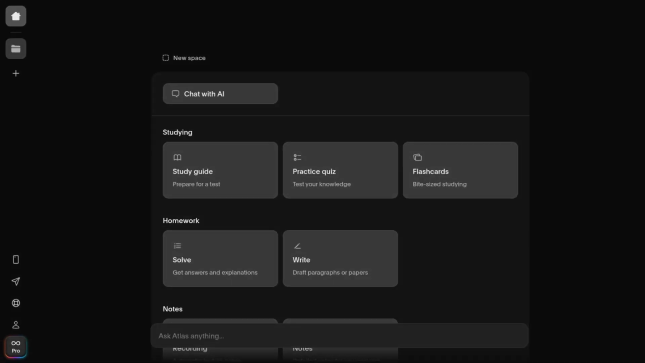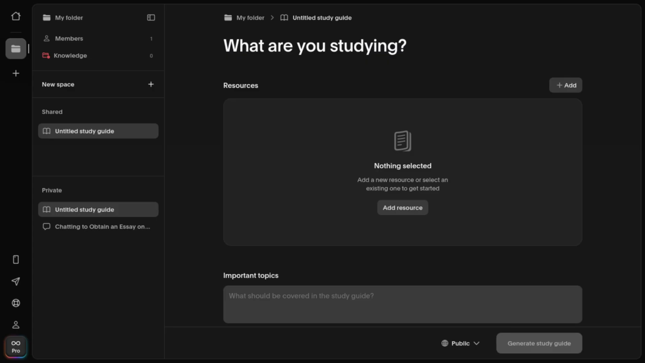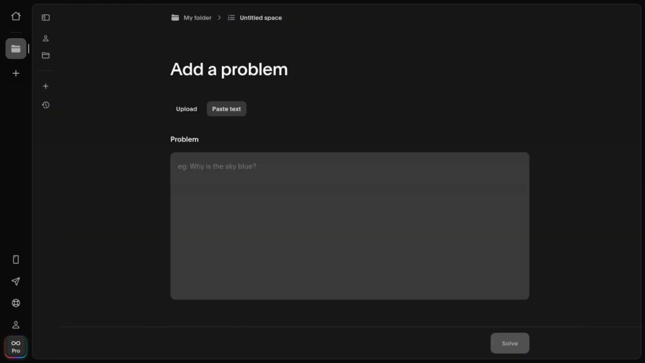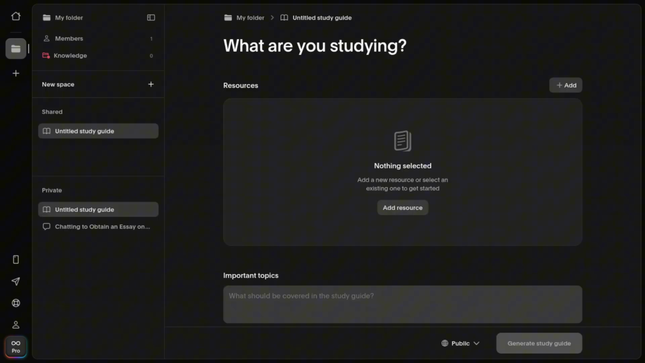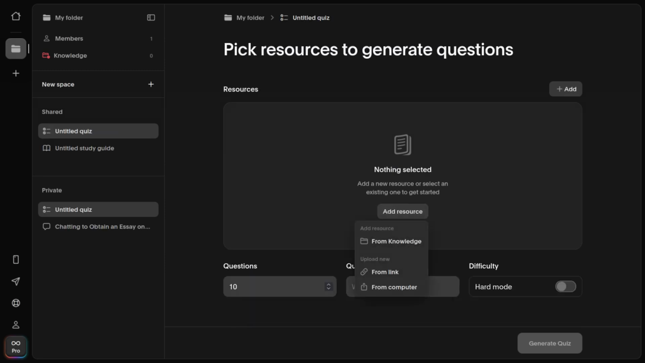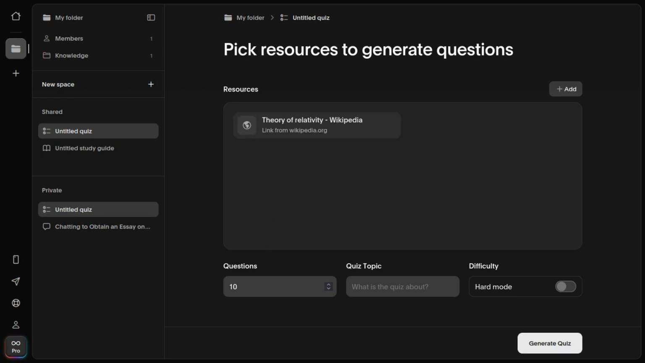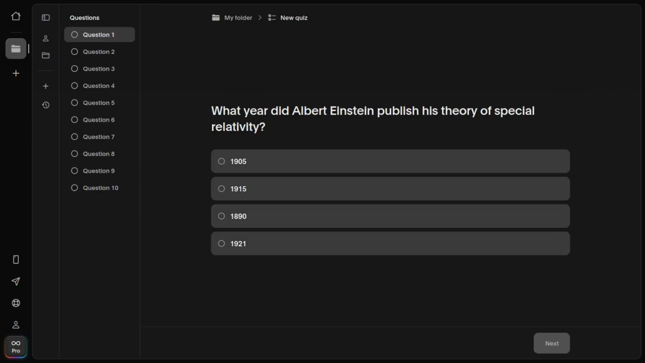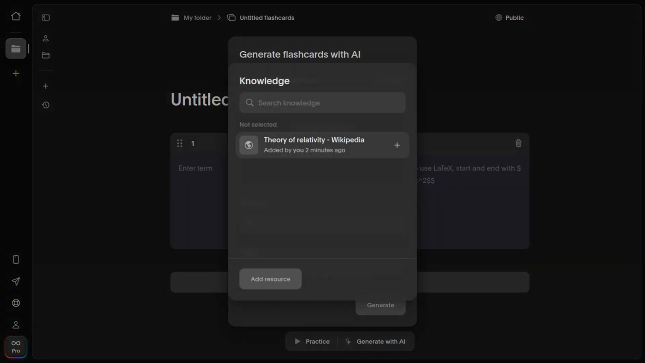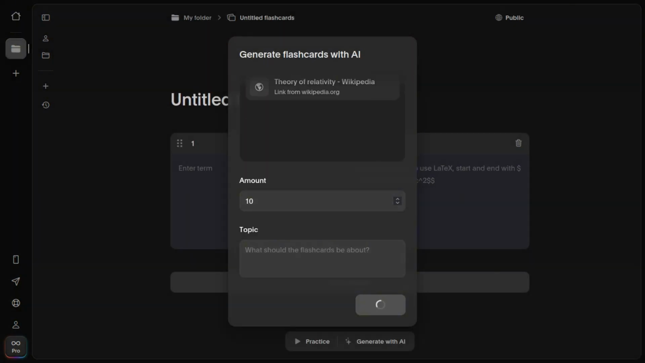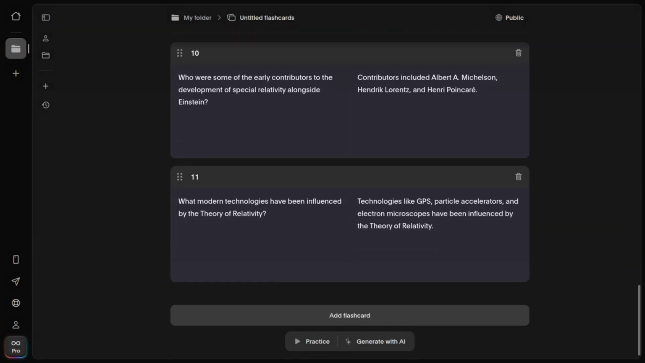This is the Atlas dashboard, and you can see it's kind of similar to ChatGPT. However, it has many specific features that will help students study better. You can create study guides, you can create practice quizzes, and you can, for example, say you want to create a practice quiz, you can upload a bunch of documents, or you can give it a Wikipedia URL, and then it will scan all that information and create you a quiz. You can also create flashcards, and you can use the same documents you've uploaded, or you can use URLs.